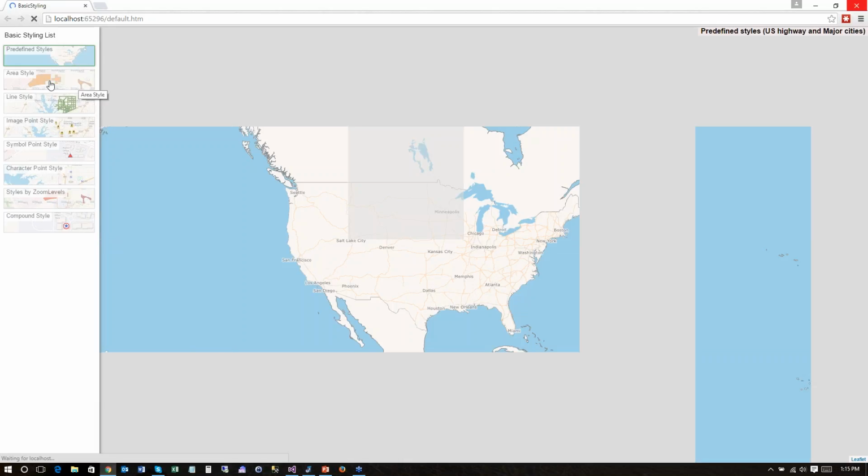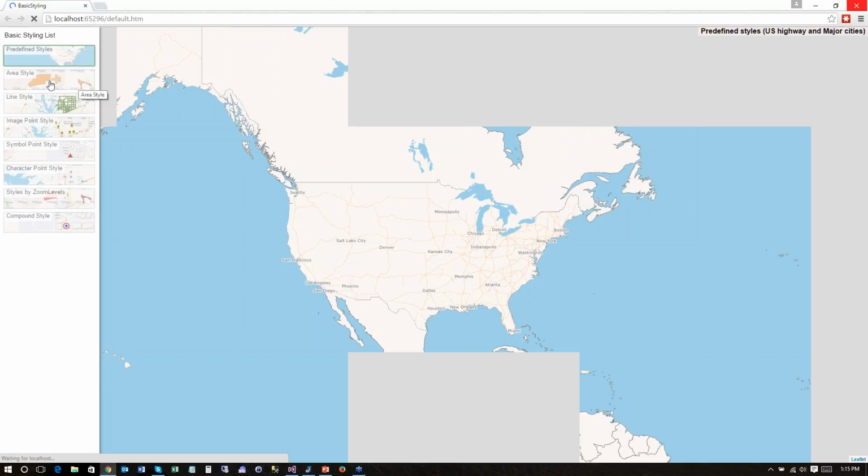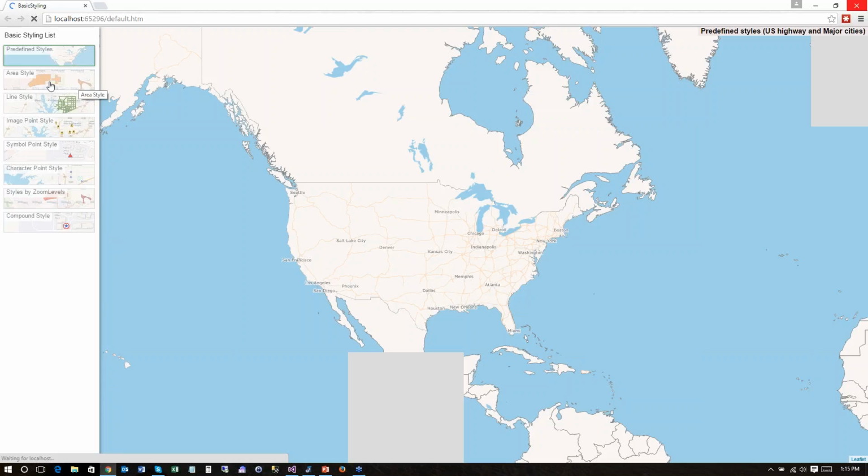But we've structured these learning samples in a way so, hey, you want to look at styling, you can see, hey, here's all the different types of styles that Map Suite supports, and you can really break out the code and look at them accordingly.